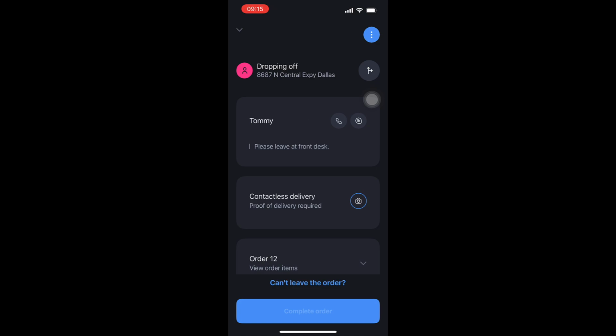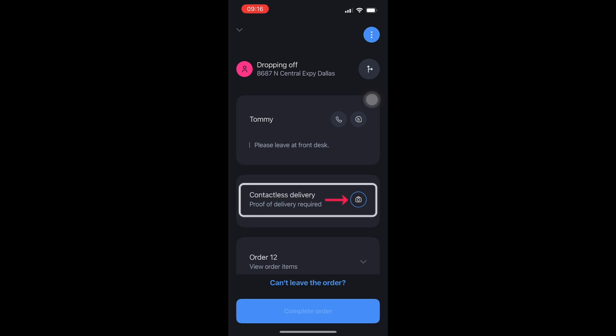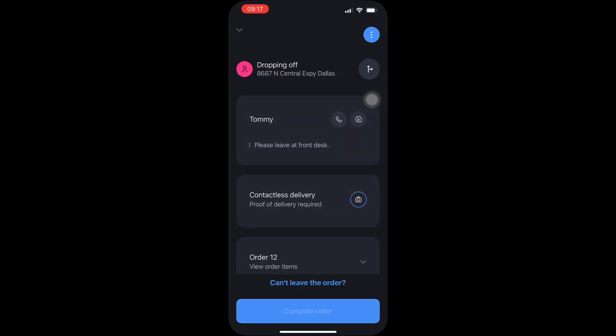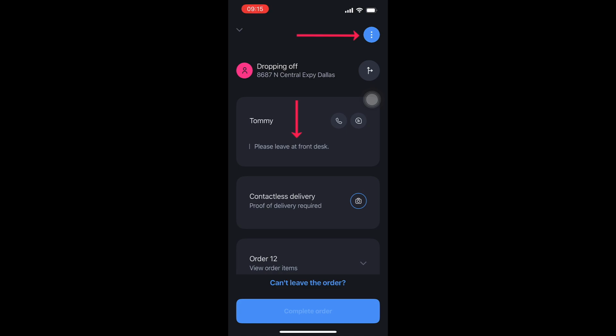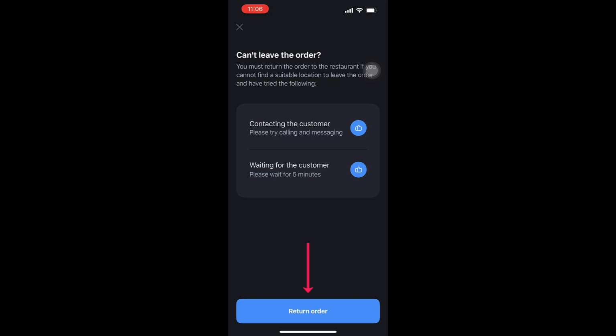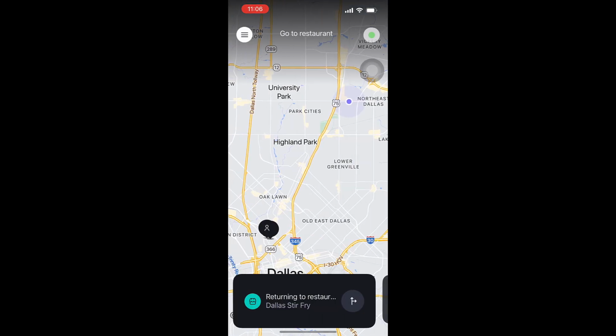Upon successful delivery to the customer, which may include obtaining a signature, performing an ID check, or taking a photograph of the delivered order, the driver will mark the delivery as complete. If it's a contactless delivery, the driver must take a photo of the delivery before completing the order. If the customer is not available, the driver may be instructed to leave the order in a safe place, if possible. If not, they'll be instructed to return the order to the restaurant.